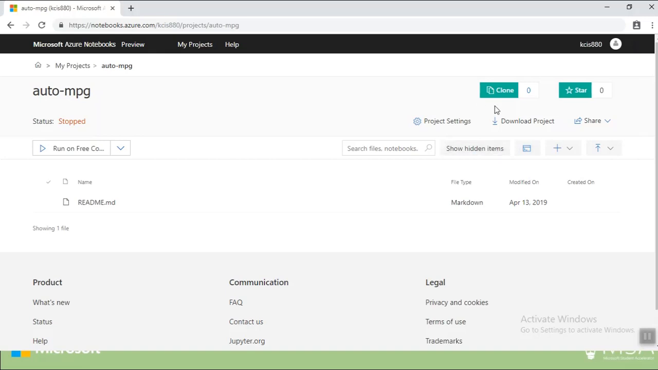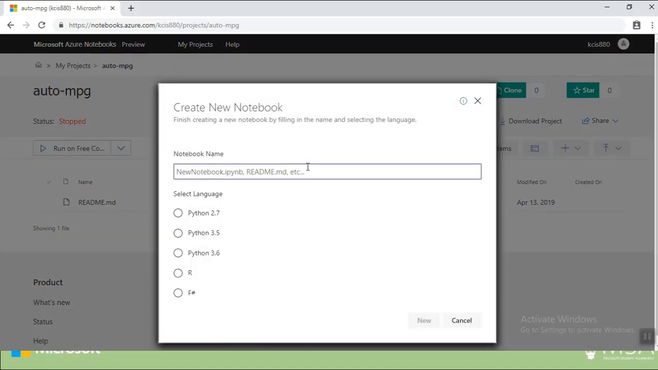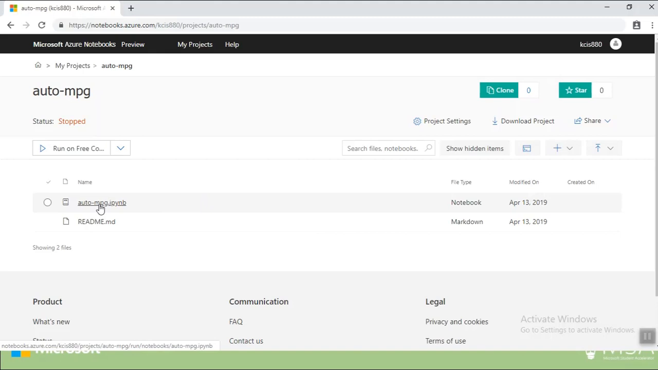Okay, so here we can select new to add a new notebook, which we're going to do, and I'm also going to call this Auto MPG, and I will be using Python 3.6, and then we'll go new, and now we've created a new notebook, which will open up just by clicking on it. Okay, great. So now we need to find the data.